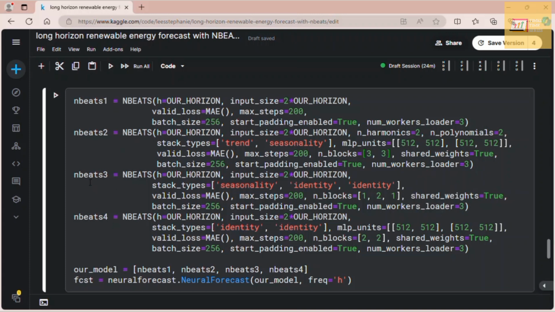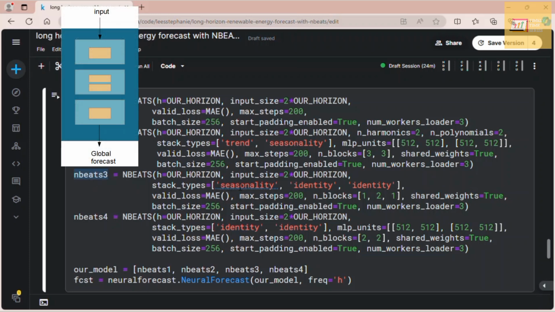Okay, now let's move on to NBEATS 3. In NBEATS 3, we have 3 stacks, but we don't have a trend basis stack. So we have seasonality and then identity and identity. Additionally, I increased the total blocks in the first identity stack.